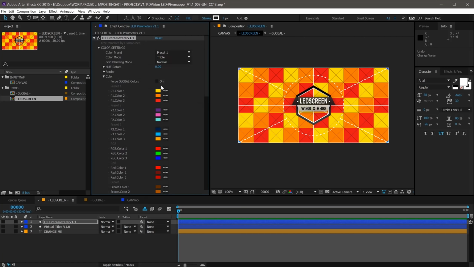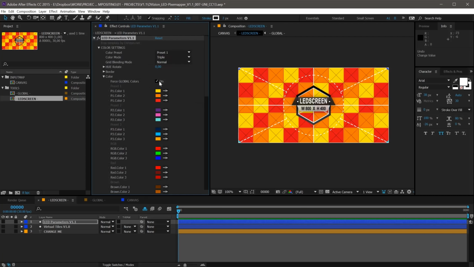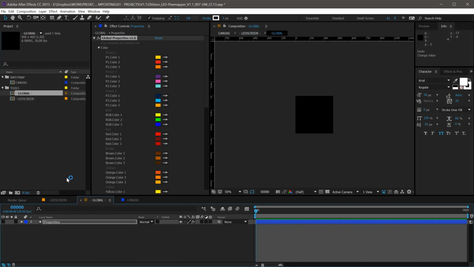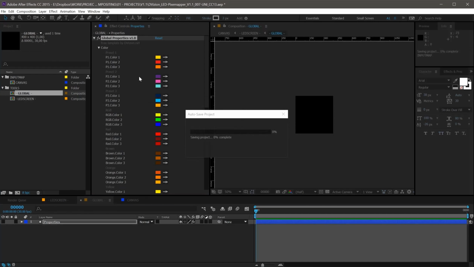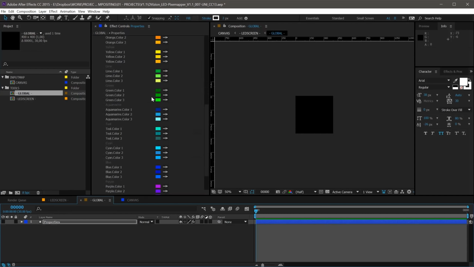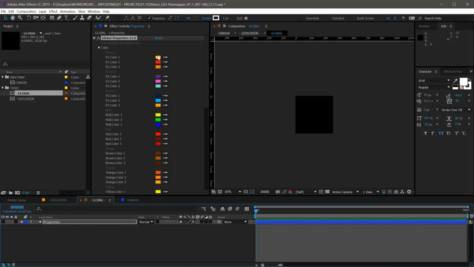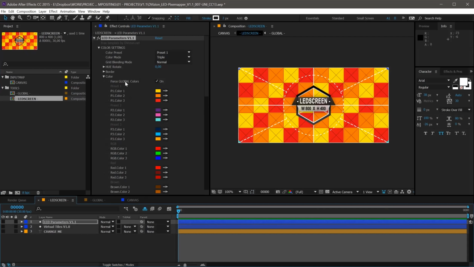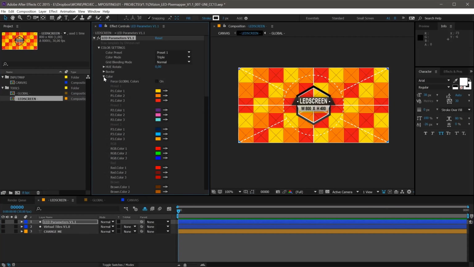The force global option, this is for when you want to override this entire palette for what you defined inside of your global composition. And here you have all the colors the same, actually the same palette, but you can change it to anything you like. This comes in handy if you have a bunch of these LED screens on your canvas and you set it all to global, you can change it there. So next one, let's turn it back off.